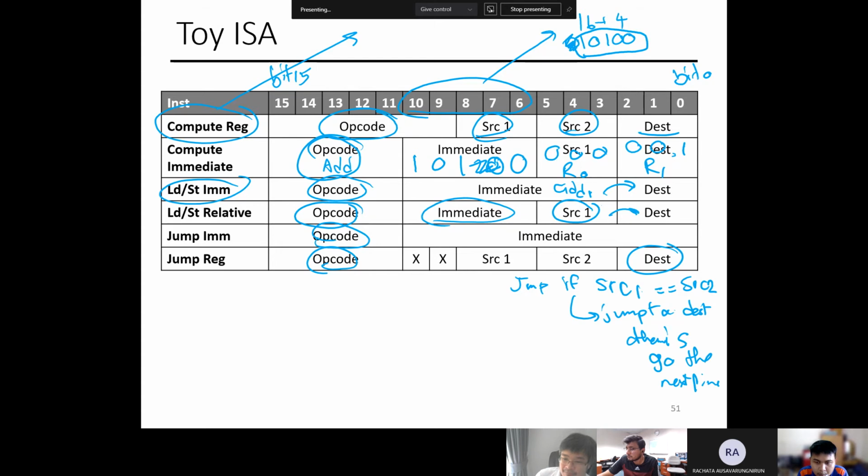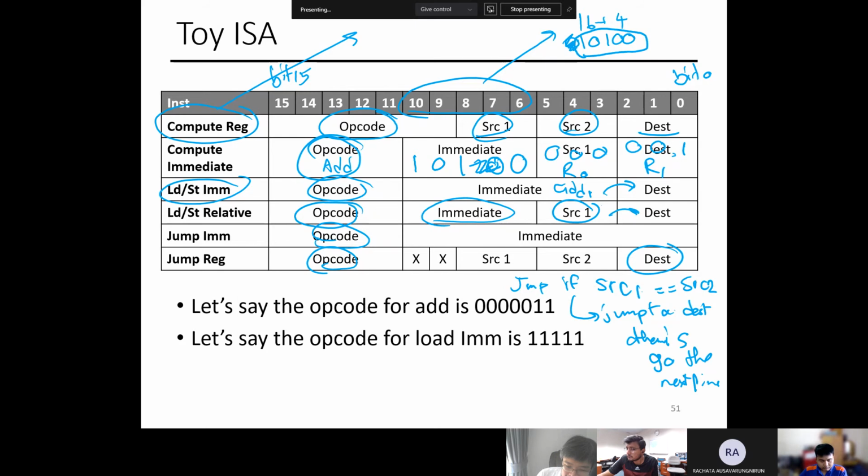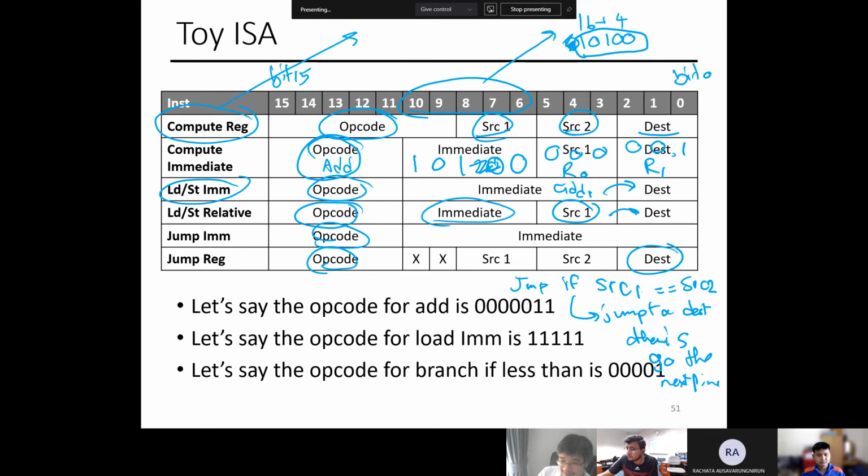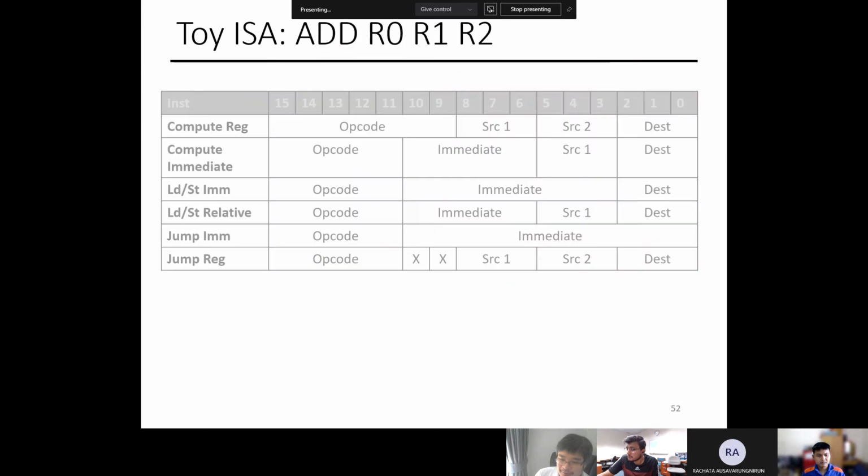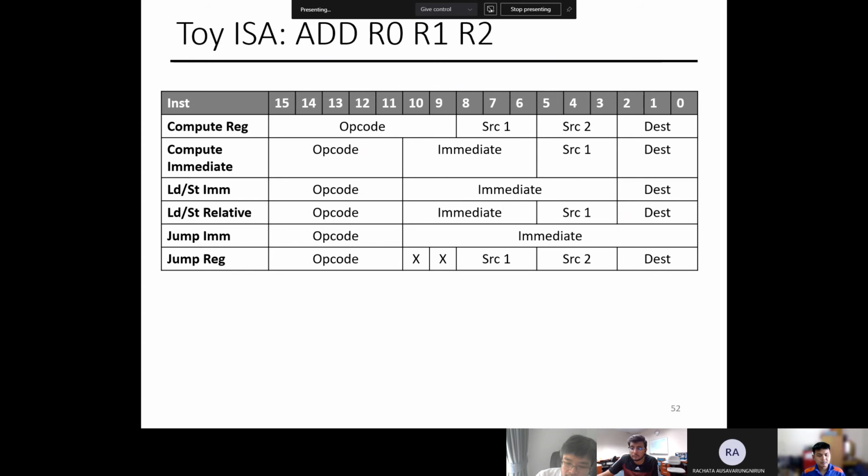Right? I can do this. It's totally okay if I do this. So let's assume the opcode for an add is 0000011, and the load immediate is 11111. I can assume this, right? And I say the opcode for a branch if less than is 00001. I can assume this.